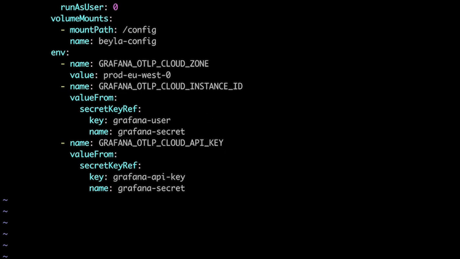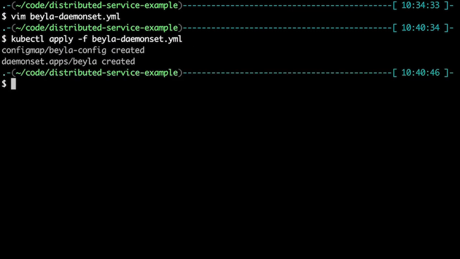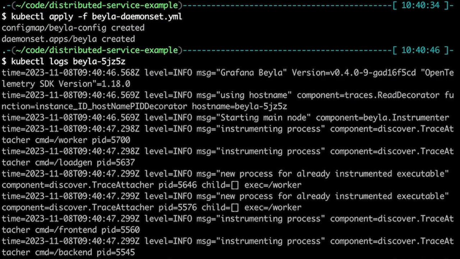Then let's deploy the Beyla daemon set. Let's see the logs. We see the logs of Beyla. These logs show that everything worked correctly. You can see how it is finding some processes. For example, it found this process with this given command line and this given PID, the load generator, and the multiple worker instances, as well as the front-end and the back-end process.